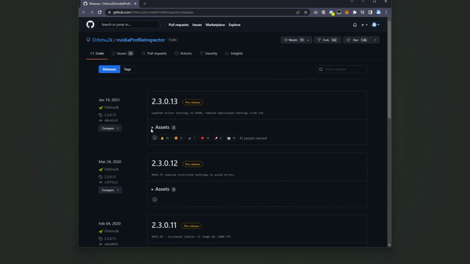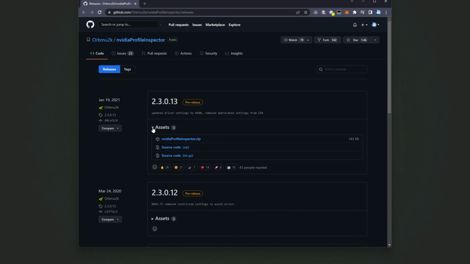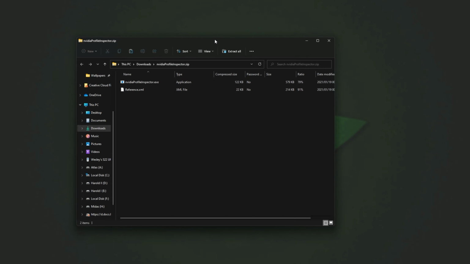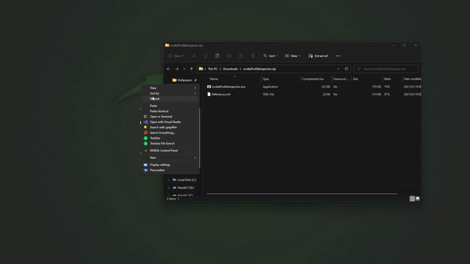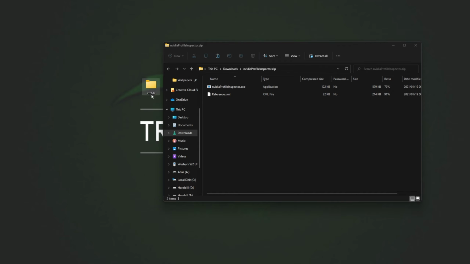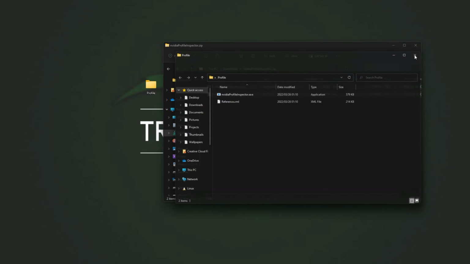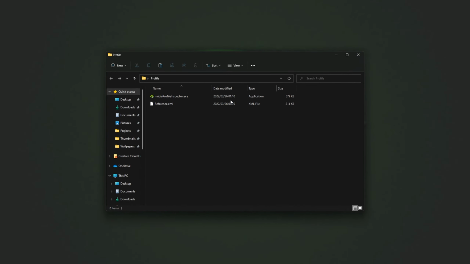Simply expand the latest release at the very top by clicking Assets over here and choose Nvidia Profile Inspector.zip. When it downloads, open up the zip, and we have two files in here. We'll make a new folder on my desktop, call it whatever, and drag both the .exe and the .xml file into the folder, and we can close the zip. Then we can open Nvidia Profile Inspector as administrator.